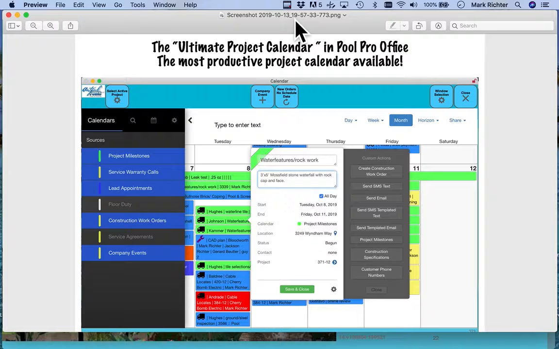Hello, what's in your project calendar? Today's preview is going to be the ultimate project calendar in Pool Pro Office, the most productive project calendar available today. I bet your calendar can't do what our calendar can do.